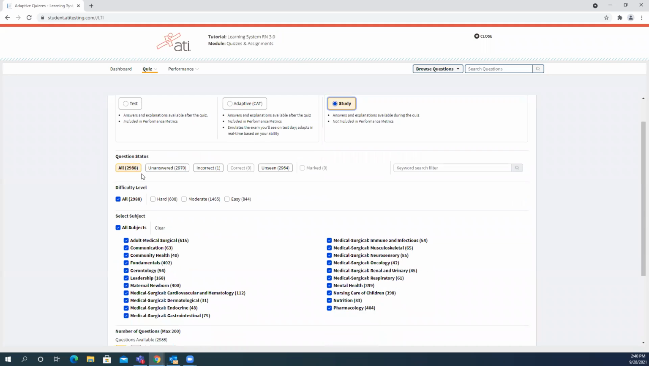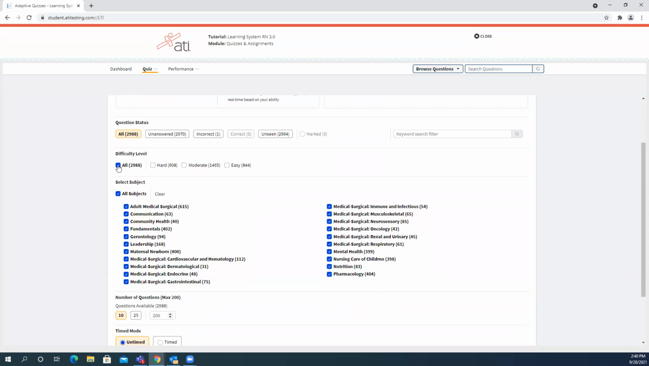Now, here I see I have access to 2,988 questions. That's how many questions are in the RN library for Learning System. I can filter to only pull questions that I've never answered before, or only questions that I've previously gotten wrong if I want to focus on areas where I struggled a little bit, or questions I've never seen before. I can filter by difficulty level. I can include all difficulties, or I could just focus on easy questions, or maybe I just want to focus on hard, moderate questions, right?